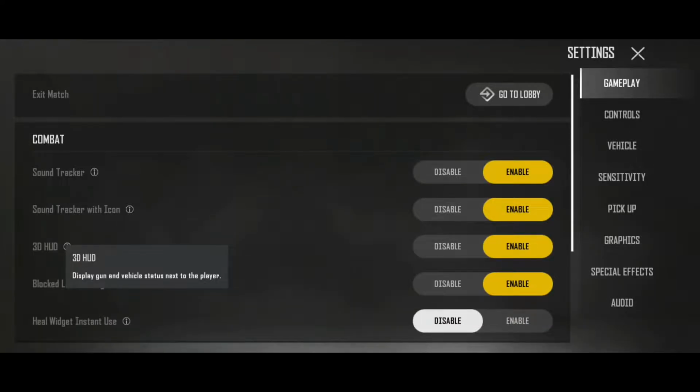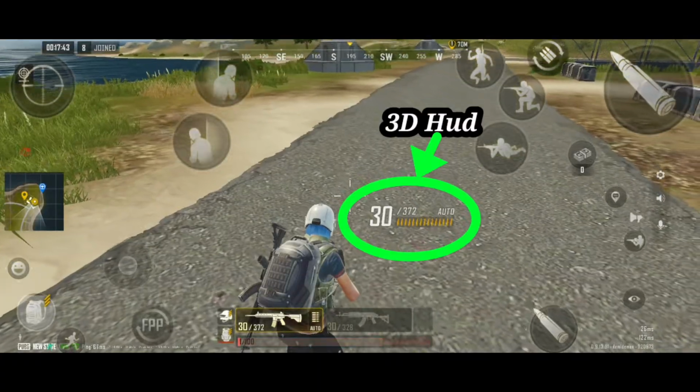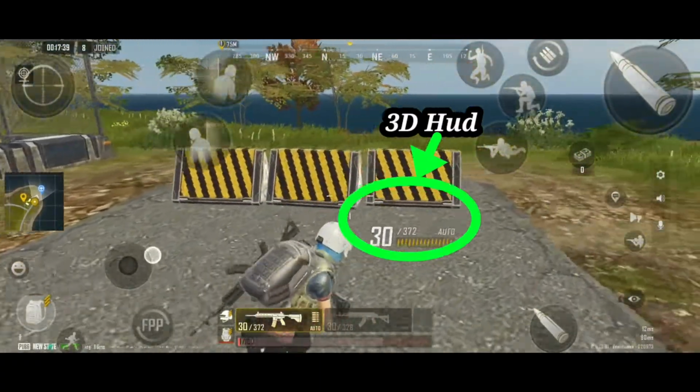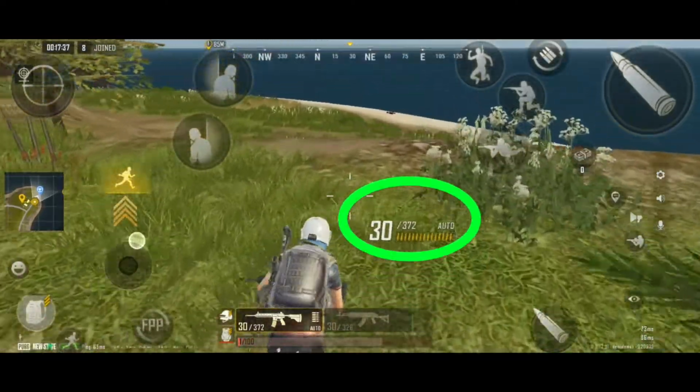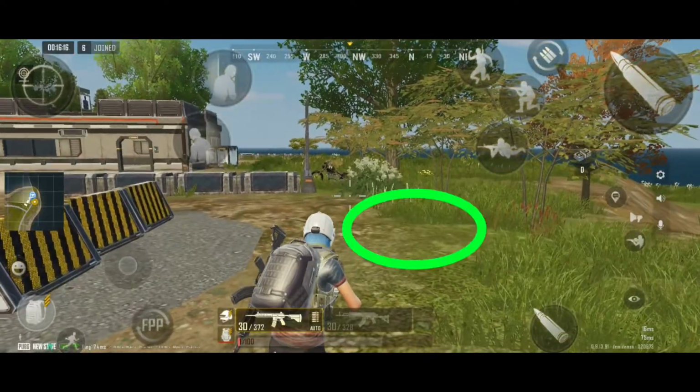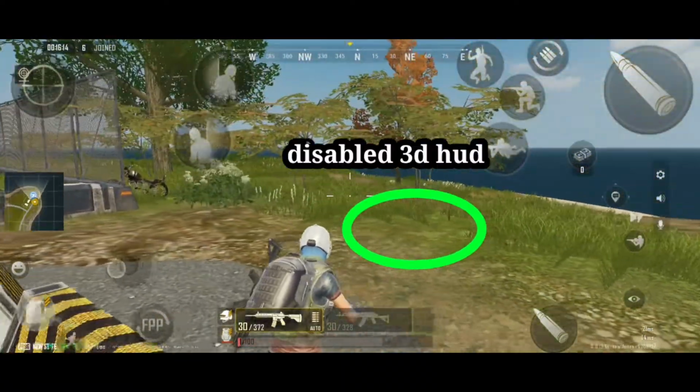Then comes the 3D HUD settings. The circled portion in this video represents 3D HUD, where you can easily see your bullet count. I love this feature, so I keep it enabled, but if you want to remove it, you can remove it easily by disabling it.